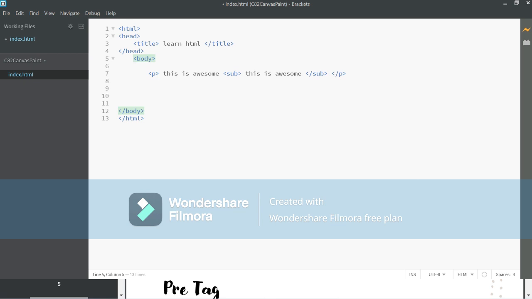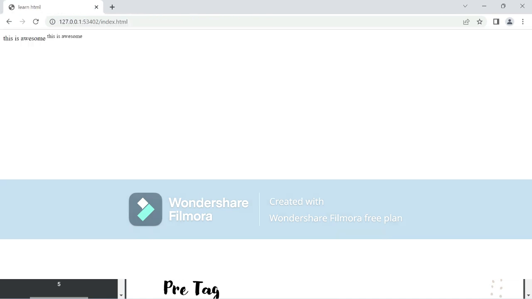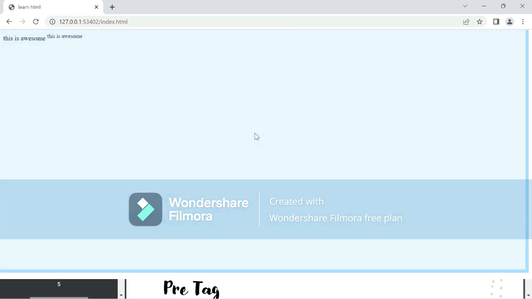Now the sup tag would just put this text above regular text lining. Something like this. Now again, the font size is smaller, but it is above the regular text. Now the sub and sup tags are used for text that is not very important, but it can be shown in the web page.